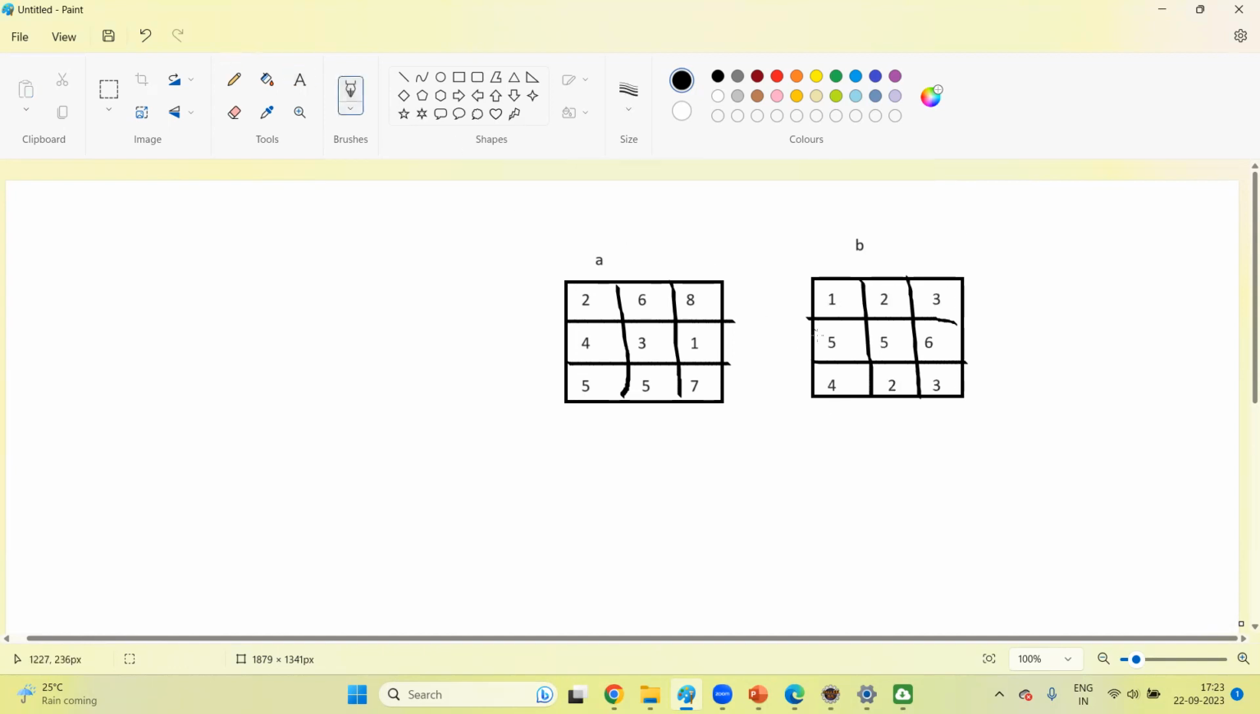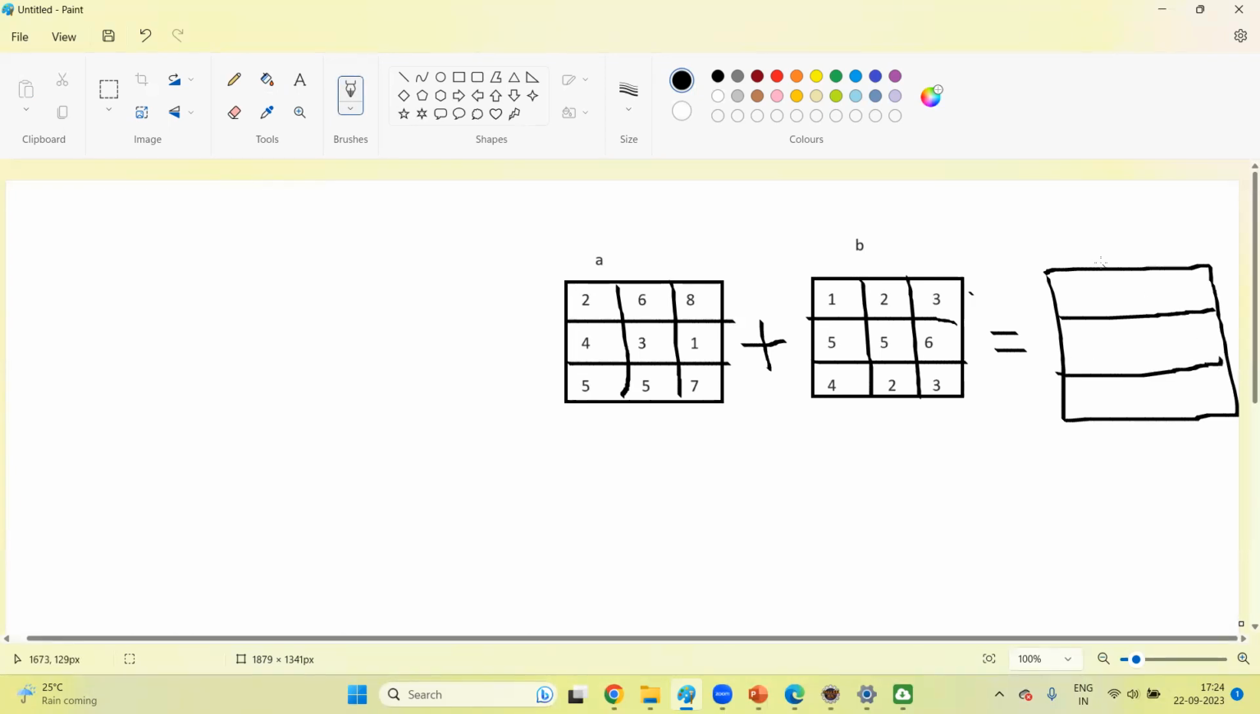I want to add these two matrices and store the result in a third matrix. For example, if I take the third matrix here and declare that third matrix with the array name C, how are we going to add these two matrices?